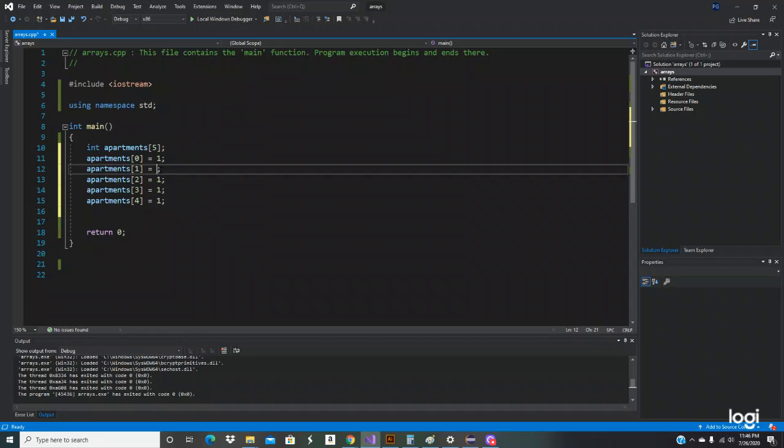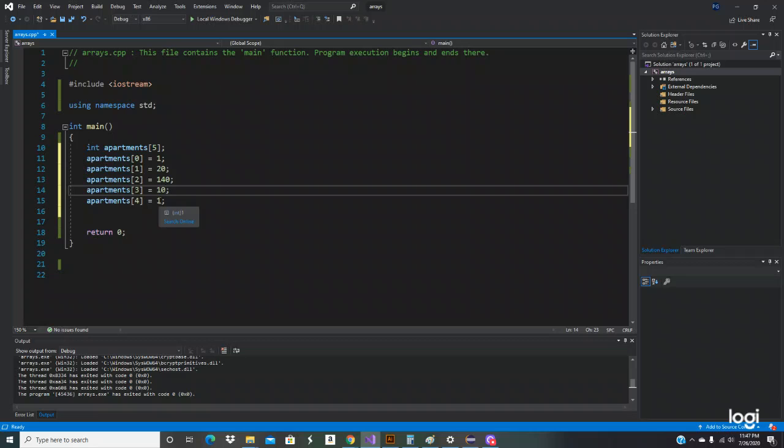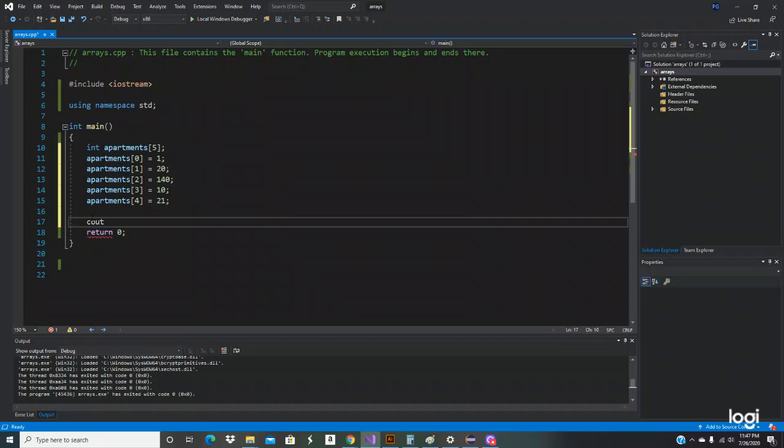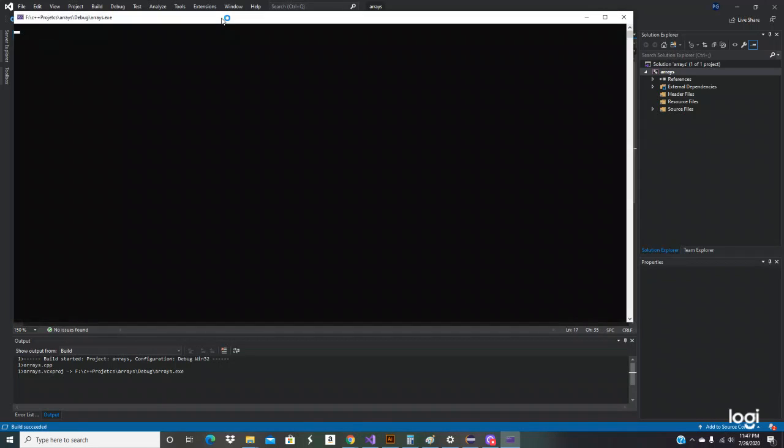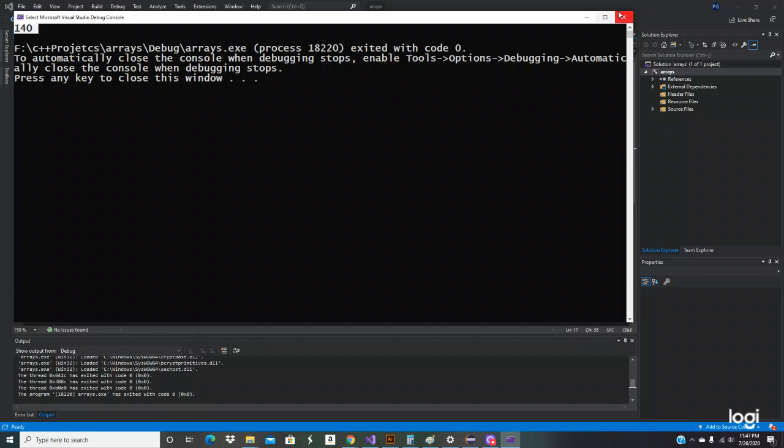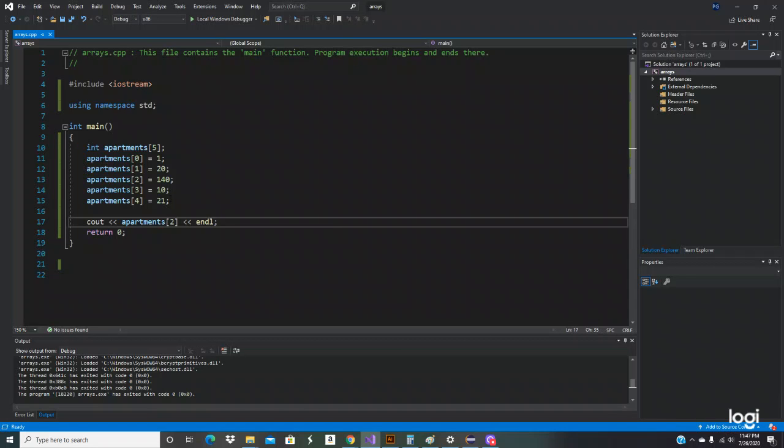So we're going to give the values 20, 140, 10, and then 21. And the access is the same: cout, and then apartments. Let's just do this one. So apartment number 2 should give me number 20, right? No, actually number 140. Yeah, it's right here, 140. Okay, cool. So these are the 2 ways to do arrays.